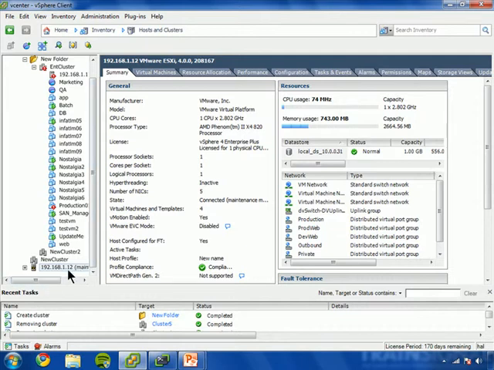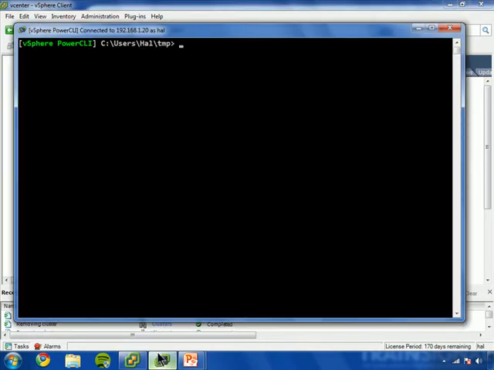my second host went to 168.1.12. What I'm going to do is show you how to take this VM host and put it into one of the other clusters. We'll use NewCluster. So let's do that. First of all, we'll say h equals Get-VMHost.